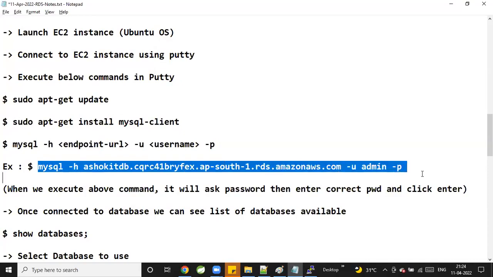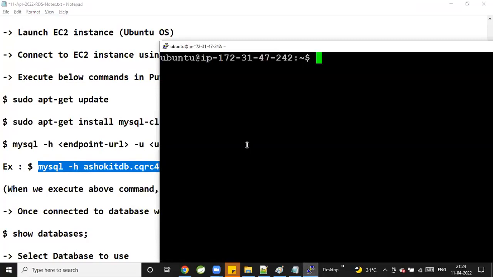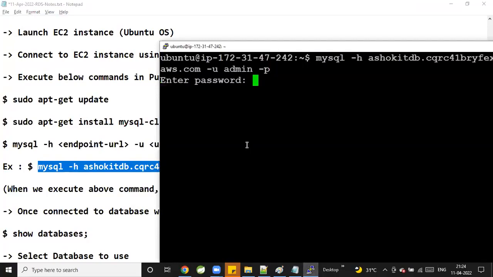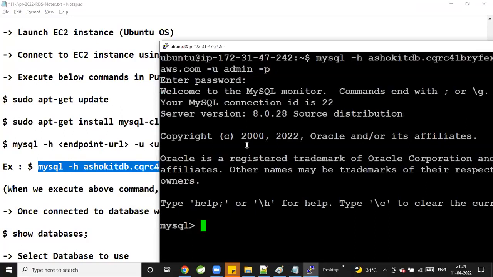Okay? Let me try to connect with the MySQL database using PuTTY. Let's go. Connect, it is asking for the password. I remember my password. Enter. Did I connect to the database or not?